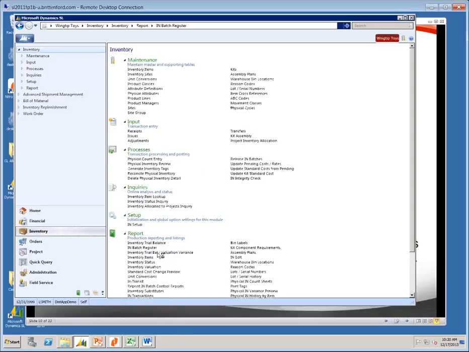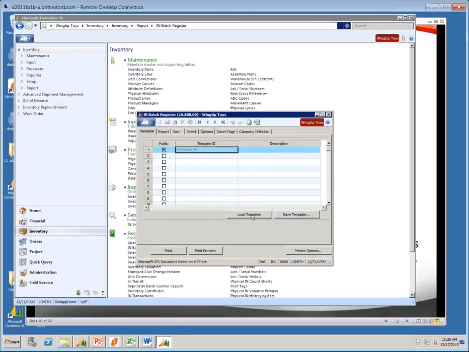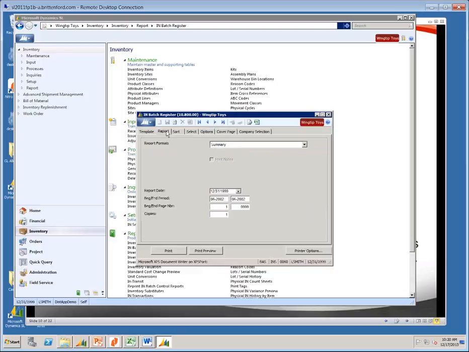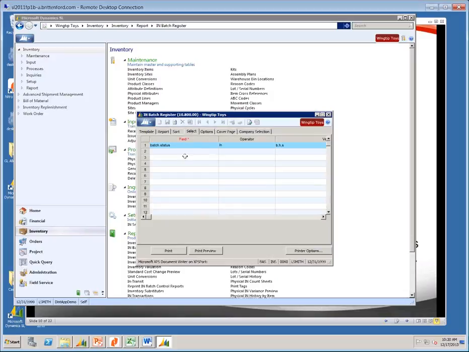So I'm going to print my batch register, same kind of thing, loading my template. I'm going to do the summary. In this case, I'm just running for a bigger period. I've got my balance holder suspended. Say, okay. And it should give me whatever batches are out there.